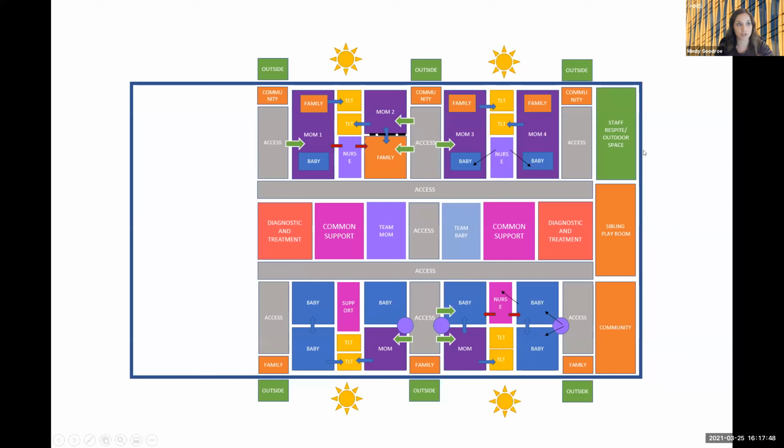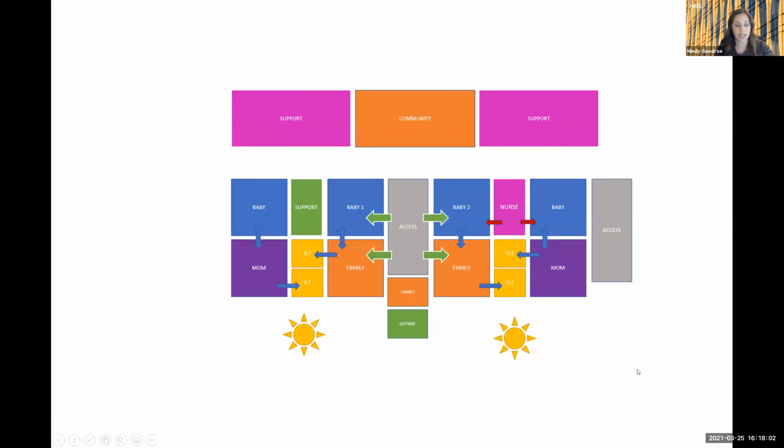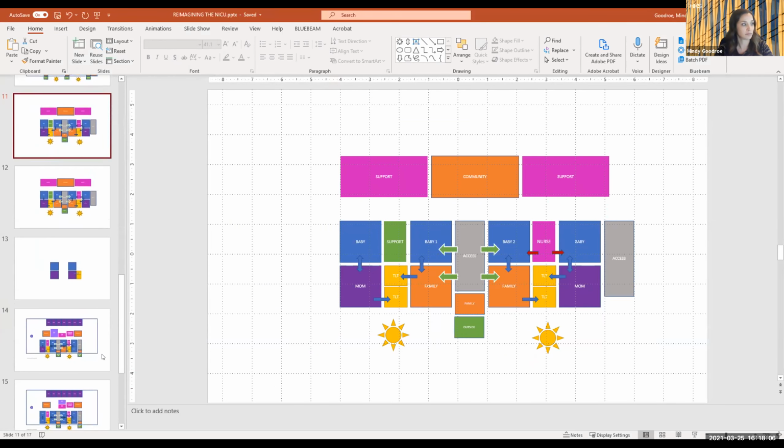And we started also talking about the need for staff respite and sibling play areas, diagnostic and treatment, so starting to think holistically about what the departmental needs would be. And Diane, did we miss anything? Nope, you got it all.